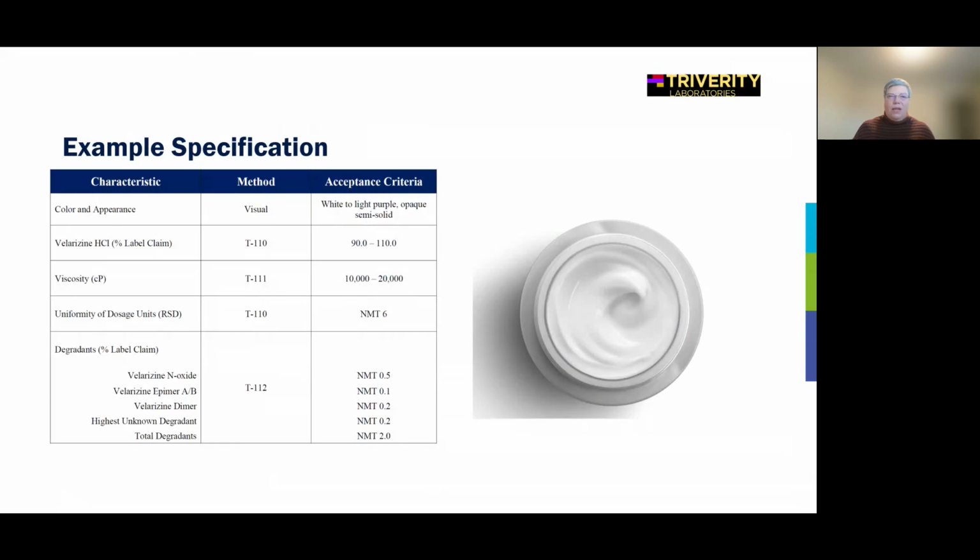That's the test. What test are you doing? In the middle column, it is the methodology that's being used, in this case, visual for color and appearance, and then some in-house test method references. And then in the last column, the acceptance criteria that you would assign to that test.